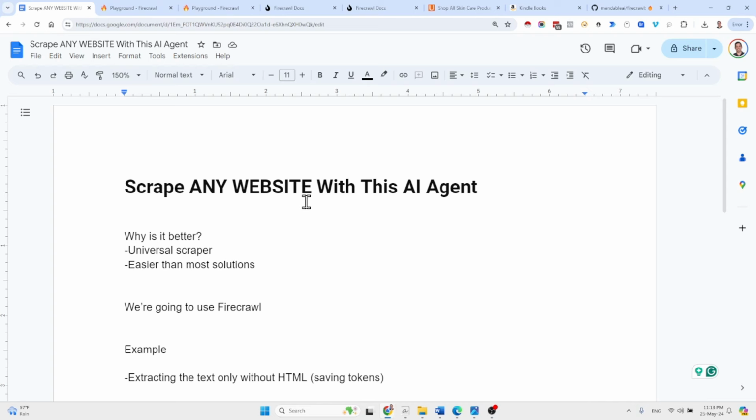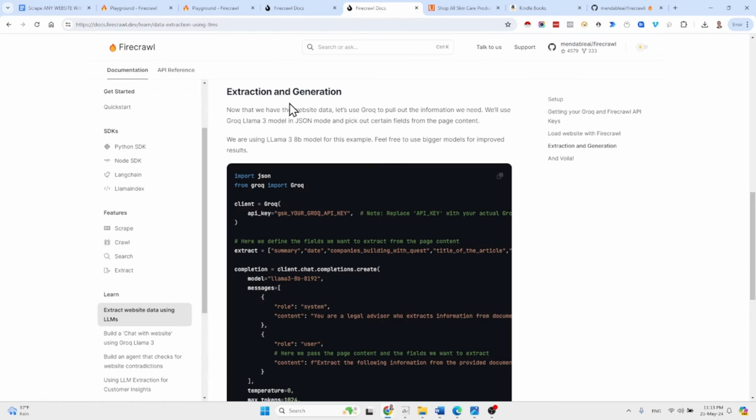Scrape any website with this AI agent. Today, guys, I want to share with you an interesting library, an interesting project that I've been hearing a lot about, which is called Firecrawl. Firecrawl basically allows you to extract or scrape data. And the magic of Firecrawl is mostly the fact that it integrates with LLMs, and basically it allows you to scrape different layouts of websites in a more efficient manner.